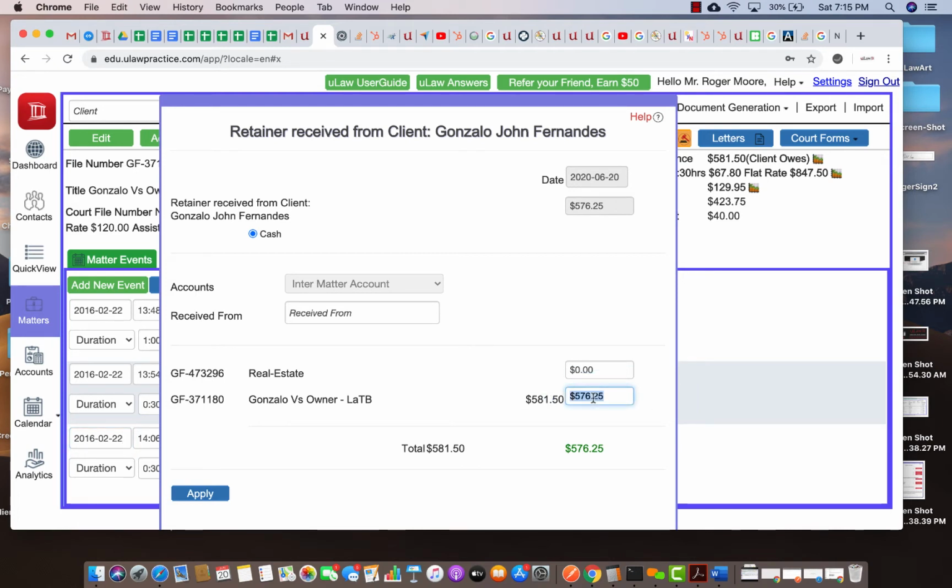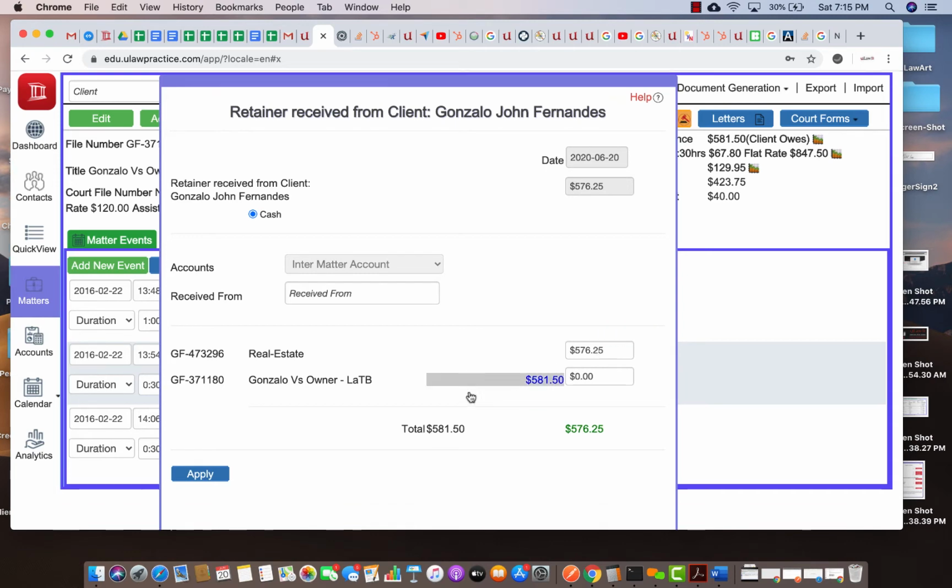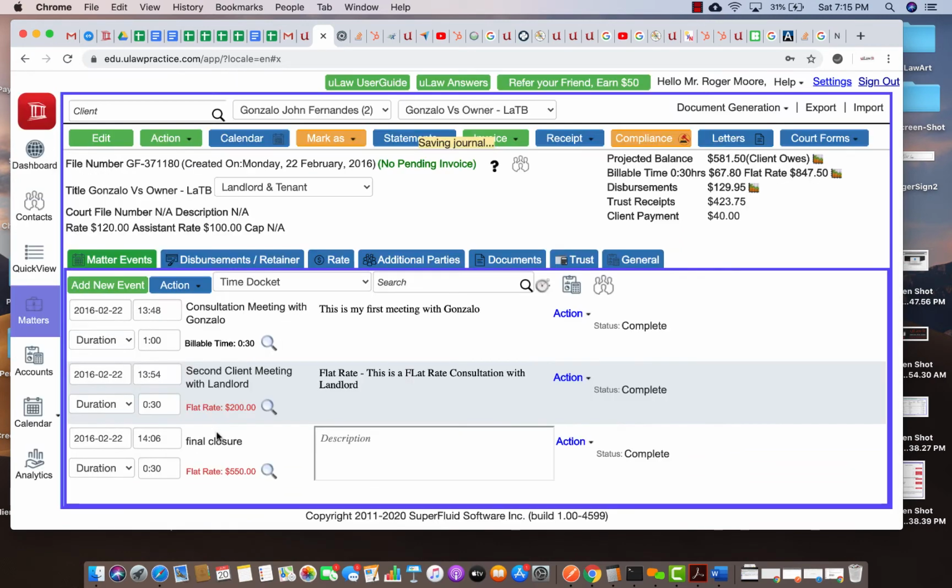You need to take this and put it into the right matter. You took it from the Gonzalez and you put it into the real estate. Make sure you do that step. Sometimes the software may auto do it, sometimes it may not do it. Make sure that that step is done. So real estate is where I want it, and I'm assigning every amount there. Do that and then hit the apply button.